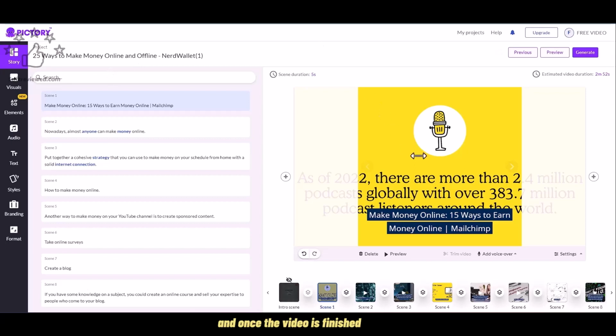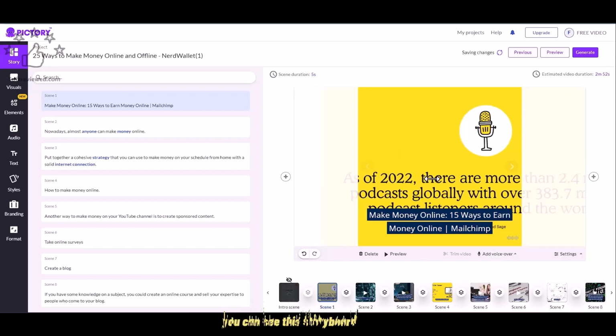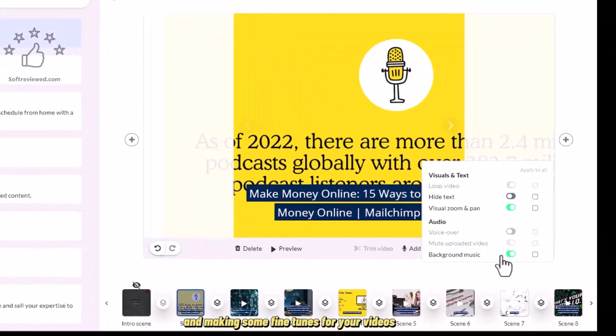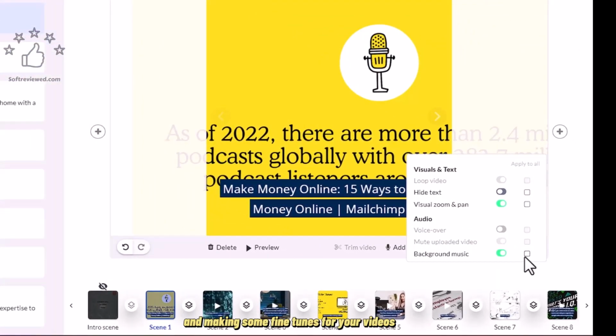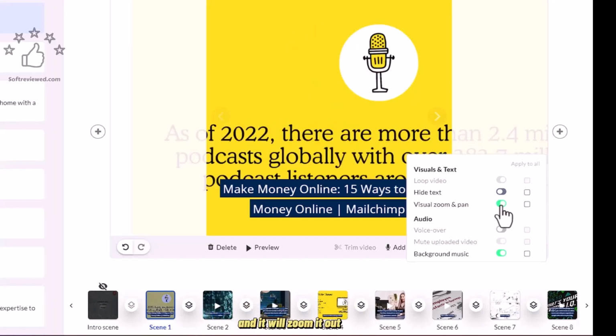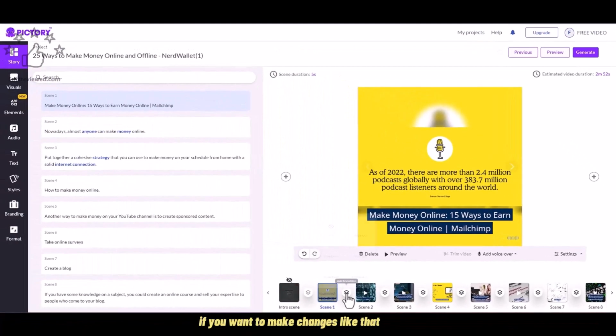And once the video is finished, you can see this storyboard where you can actually start editing and making some fine tunes for your videos. As you can see, when you click on the settings, you have a lot of options here. This particular image is really zoomed in, so we just need to click on that and it will zoom it out, and now it looks much better. So you need to use that option if you want to make changes like that.